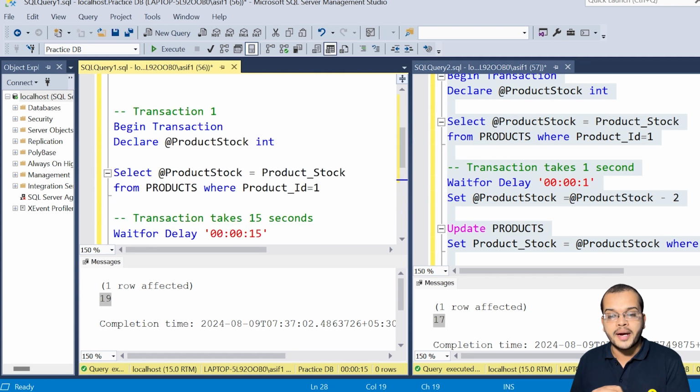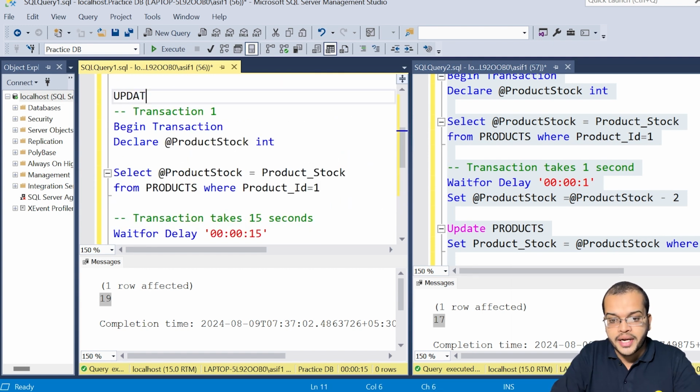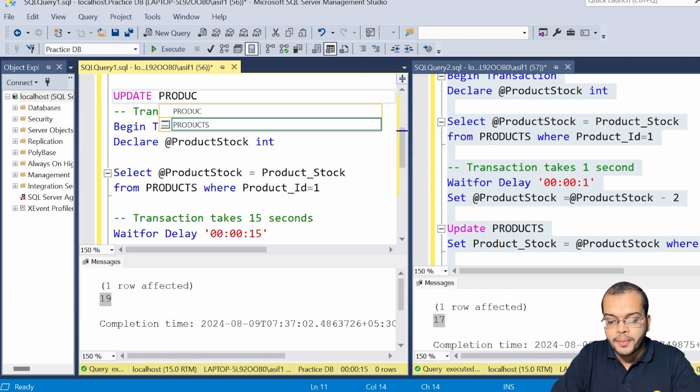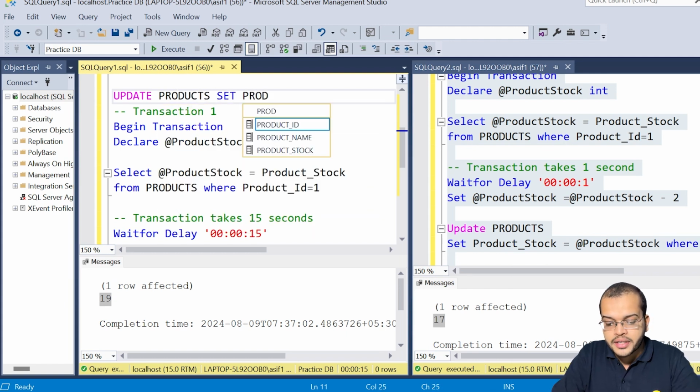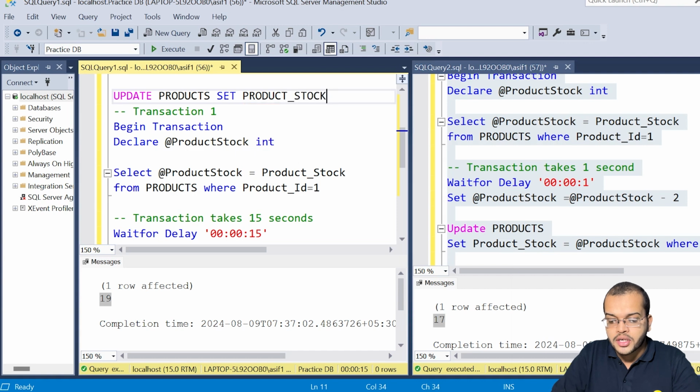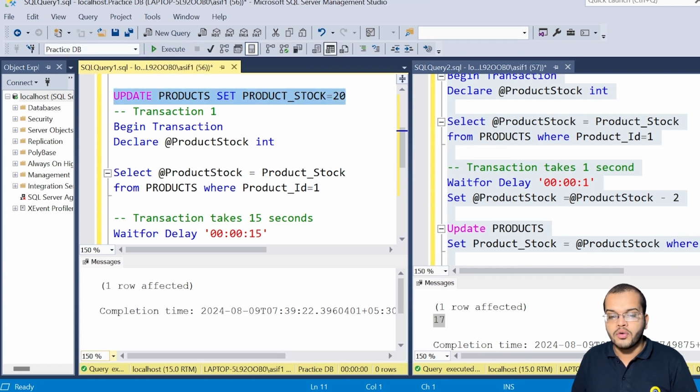For this, first let's update. I am writing update. What table do I have to update? The products table, and I am setting the product stock column equal to, let us consider, 20. I am again setting it back to 20. I'm executing it, one row affected.